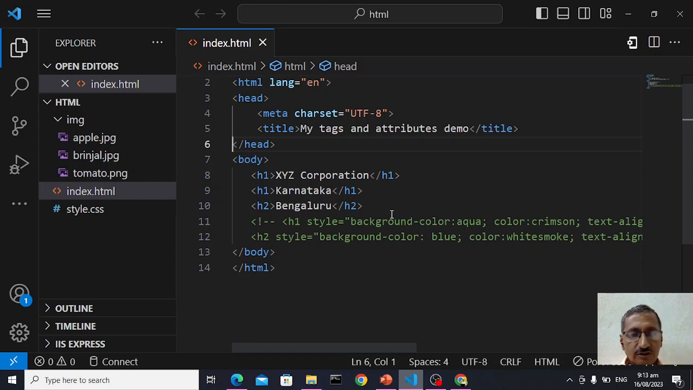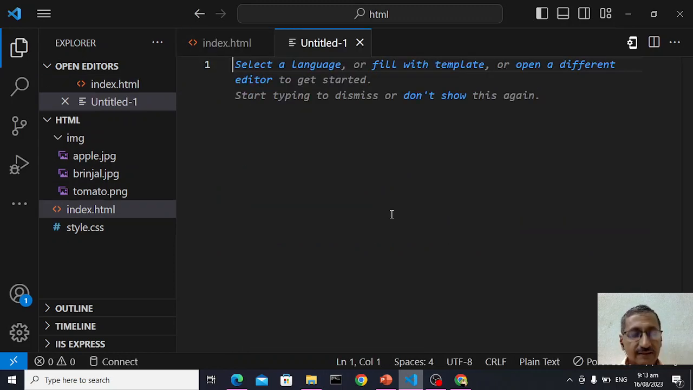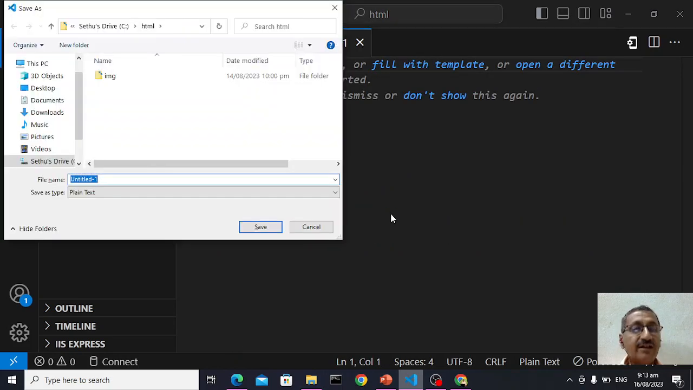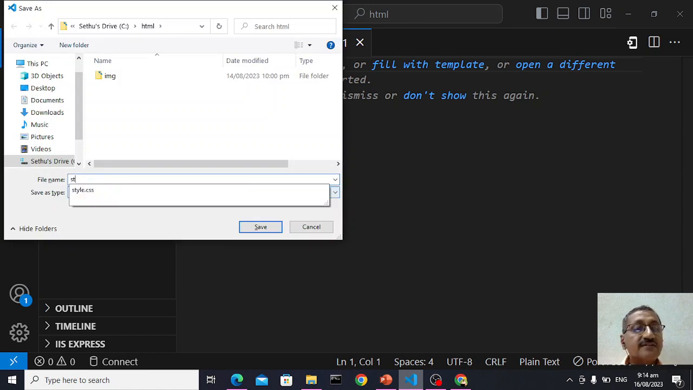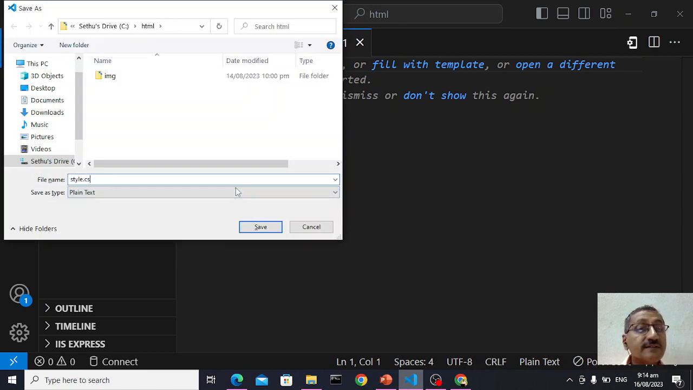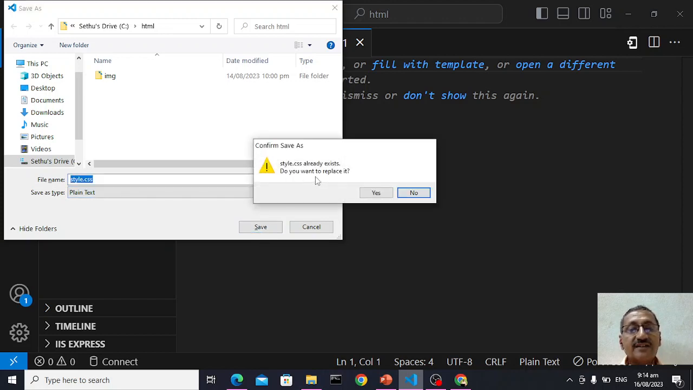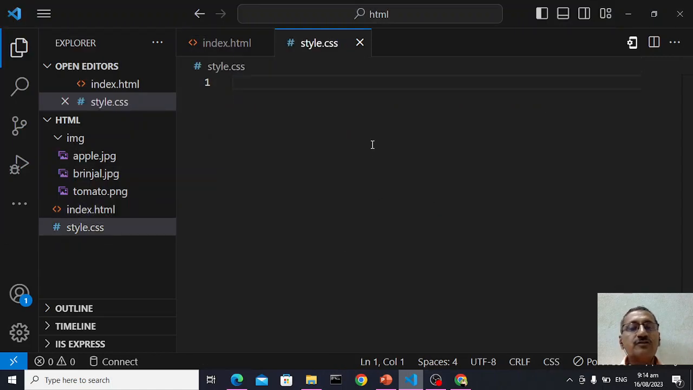I'll use a shortcut to create a new file in VS Code, Control N. Then Control S for saving. Then I'll say style.css. You can give any name you want, but I'm just giving style.css. Say yes. There is already a style.css, so let it override, no problem. So you see style.css got opened.